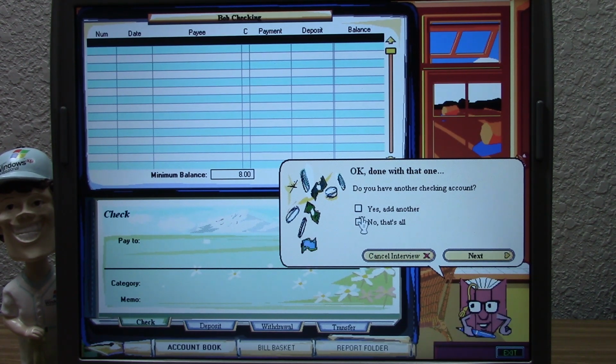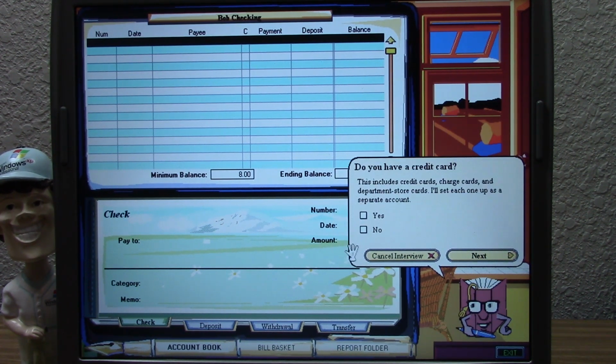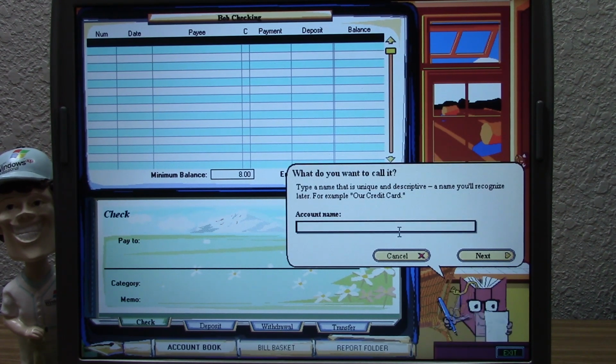Let's say you wanted to add another account, you can do that. We're just going to say no. Do you have any other bank accounts? No, that's the only account I have, just the one. I do have a credit card. What do I want to call this credit card? This is the Bob credit line.